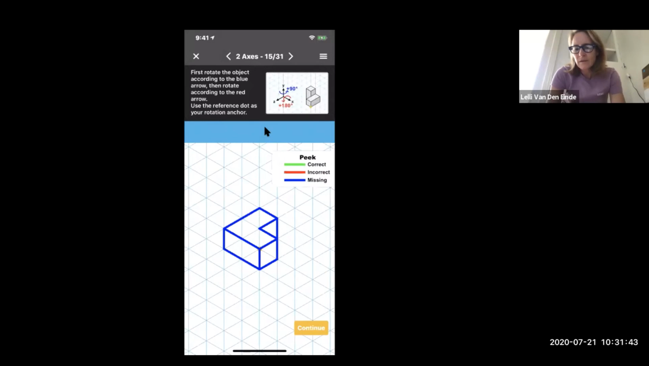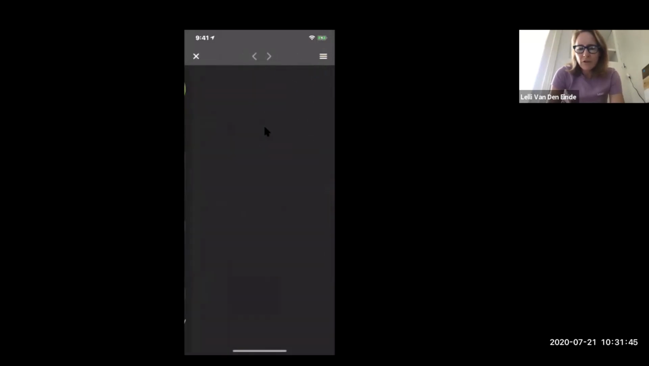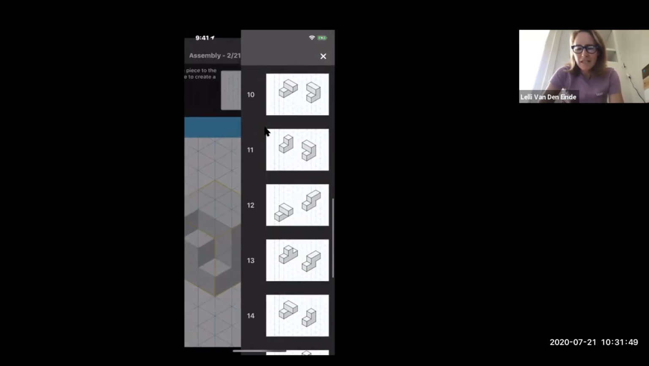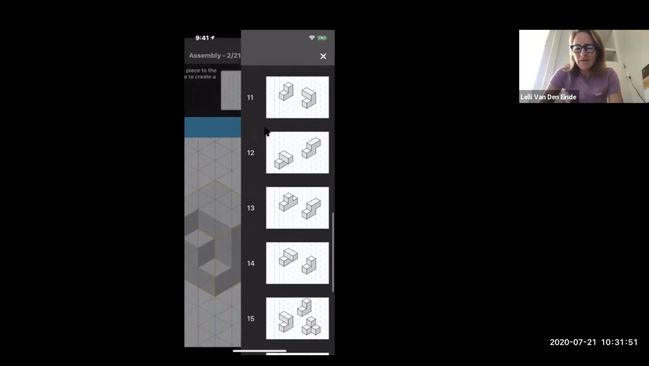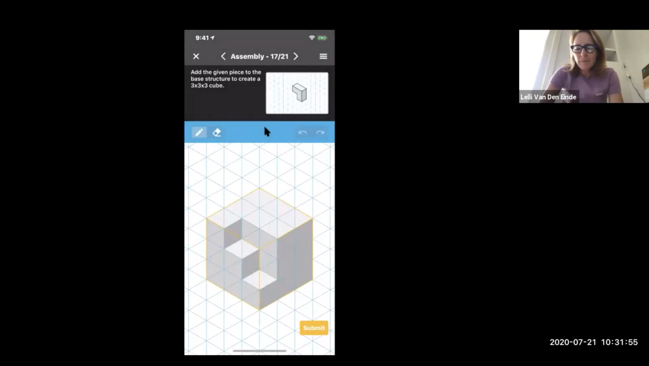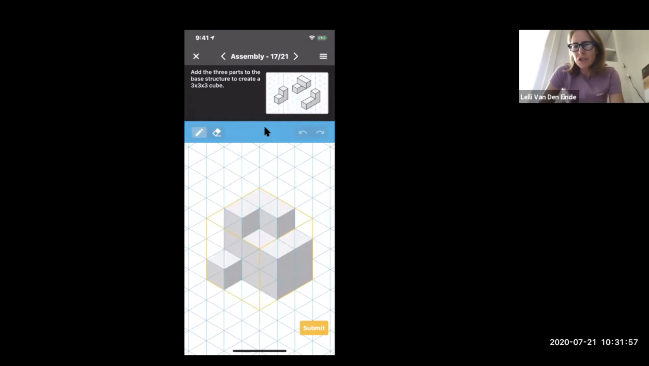And then I had shown you assemblies as well. So assemblies, I hope you're playing with it right now and just listening to me in the background, but you can have a bunch of different shapes. So for example, here are 3 different shapes that you need to finish the puzzle piece, basically. So it's not only about rotating, but seeing how they all fit together.